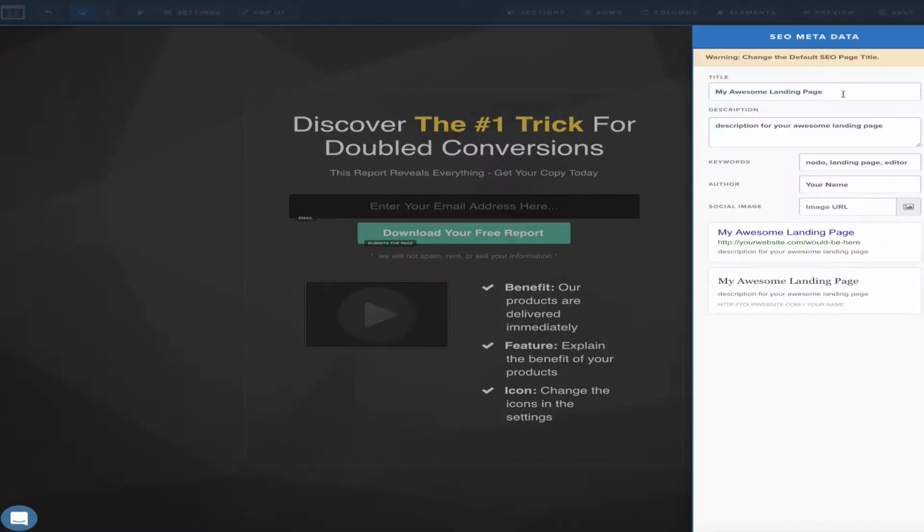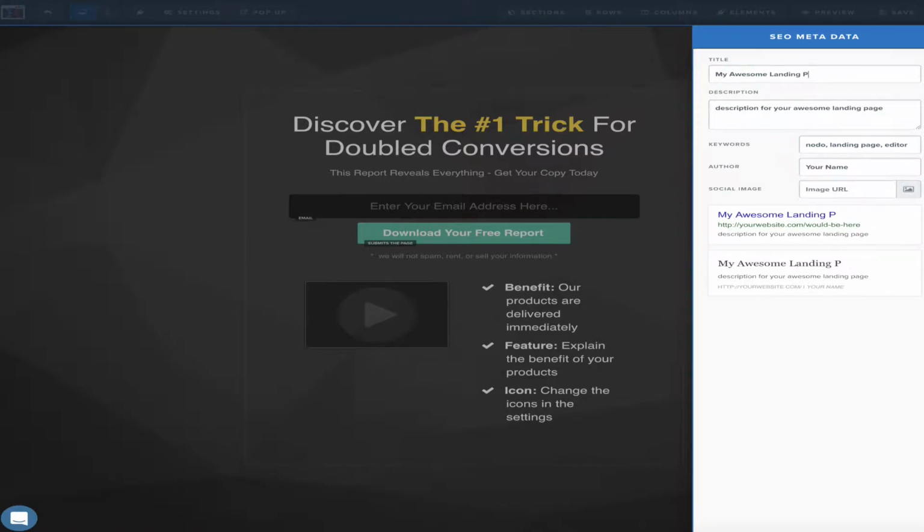So this is what's going to show up when somebody types this stuff in on Google or something, or if you share a link on Facebook. The bottom part is what's going to show up. So you'd want to put my awesome page. You name it whatever you want. All right, so now that shows up at the bottom.